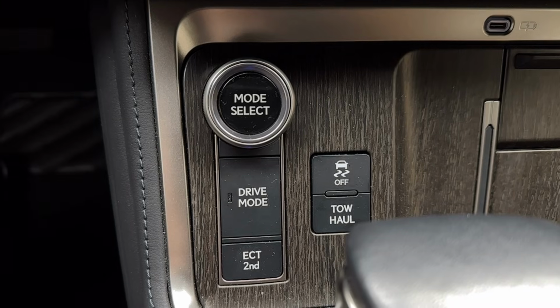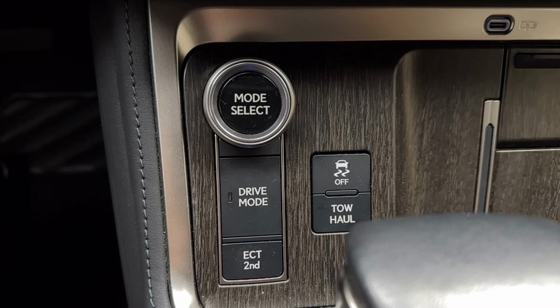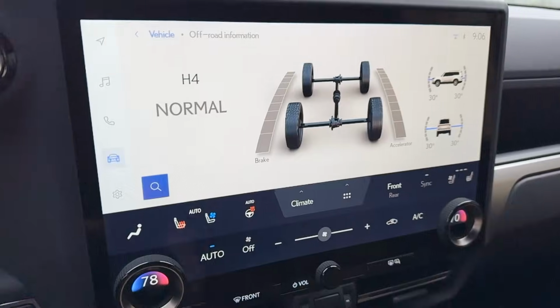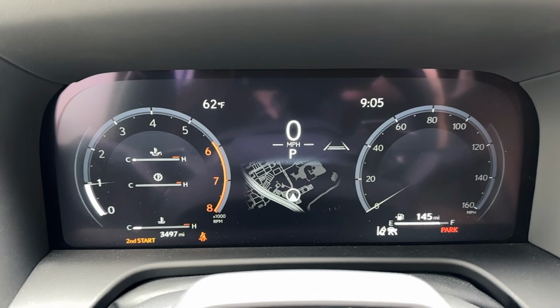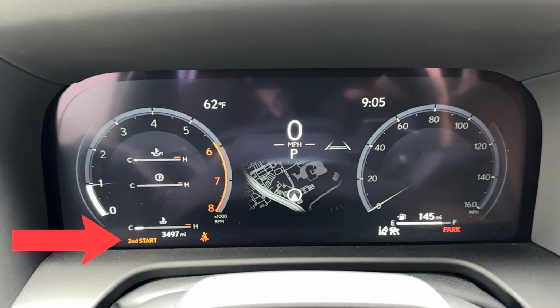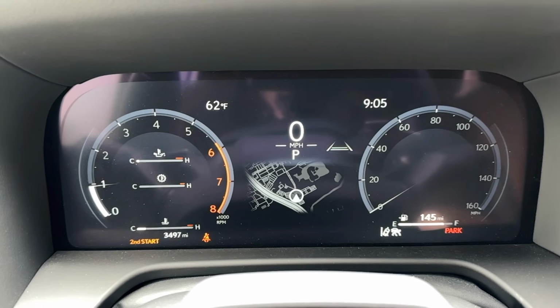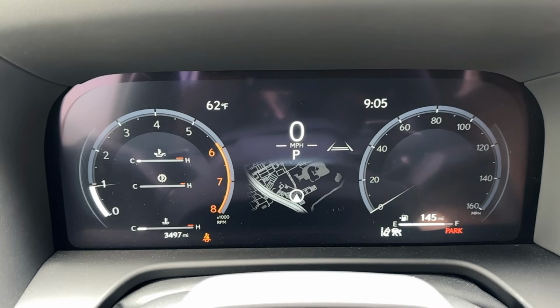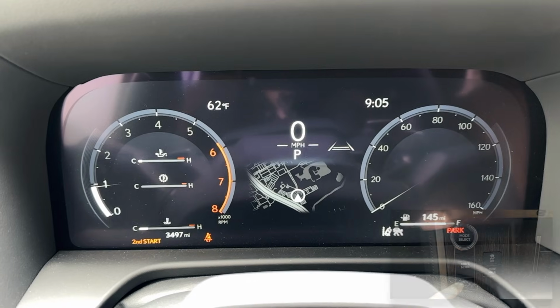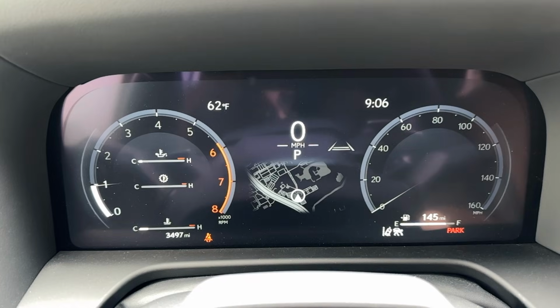good in deeper, slippery snow when you're accelerating or driving on a very slippery road surface. You'll see the drive mode name turn off on the main display, and you won't see a drive mode name on the multi-information display, but you will see second start in orange here. And you can either press the ECT second start button again to turn the feature off, or just press the drive mode button and that will turn off second start as well.